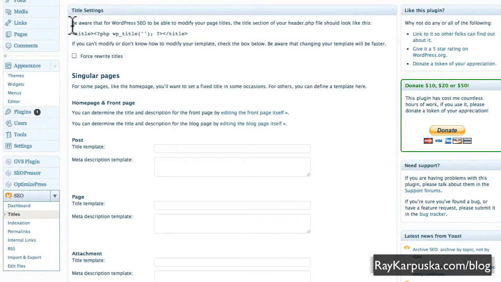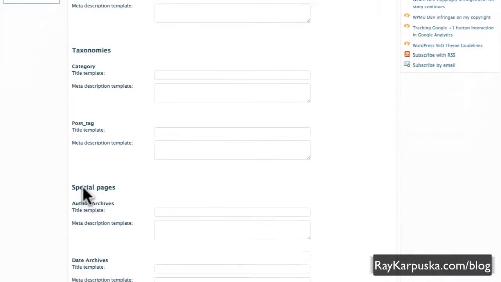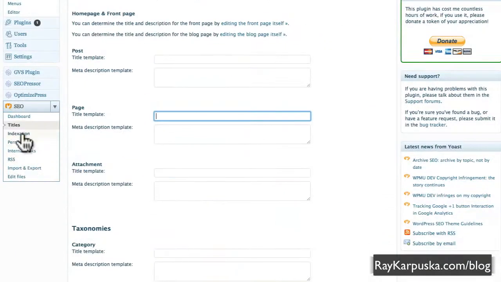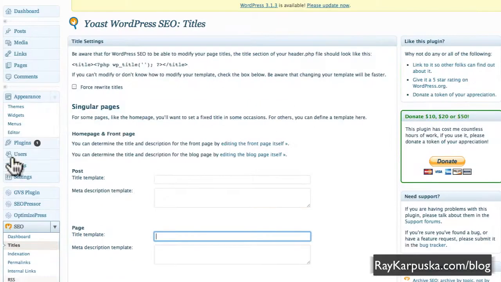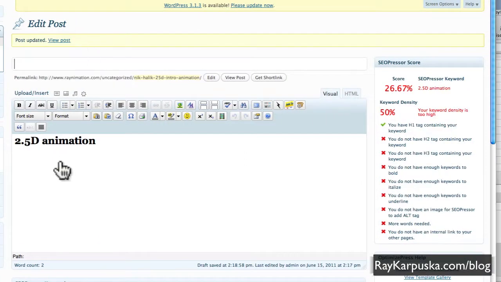One thing that we have to be aware of is that for WordPress SEO to be able to modify your page titles, the title section of your header PHP file should look like this. But we don't really need it as a title template. It's all just for template purposes. Anything else, we just ignore. And if I go to a post, I'll show you how it actually works.